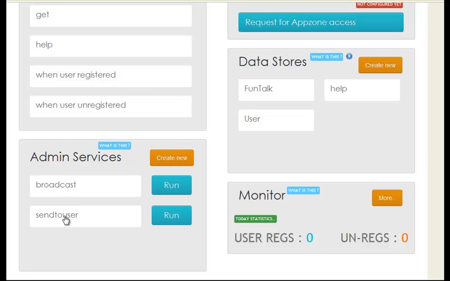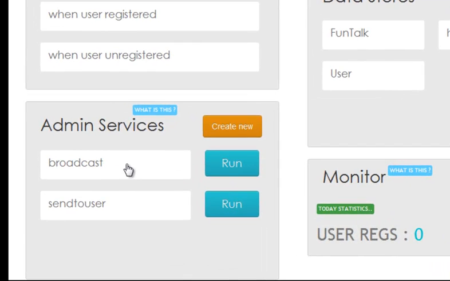broadcast and send to user. This admin service, broadcast, we can use to broadcast a message to all the registered users of the application, and with this admin service, send to user, we can use it to send a message to a particular user. So let's see how we can do this.